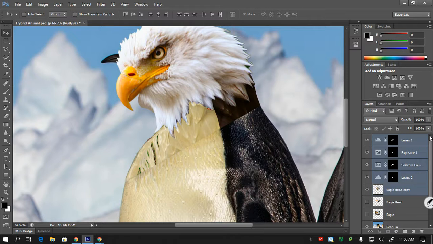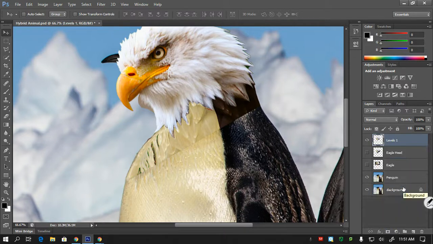So in order to merge my layers, I select my first one, I hold down the Shift key, I select the layer that I want to end up at, and then I press Control E to merge. Okay, it seems like it should be M, but it's not. It's E. I'm going to rename this Eagle Feathers, just to distinguish my layers. I'm going to save it.